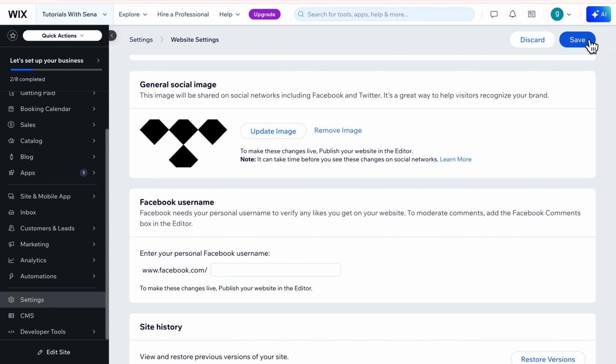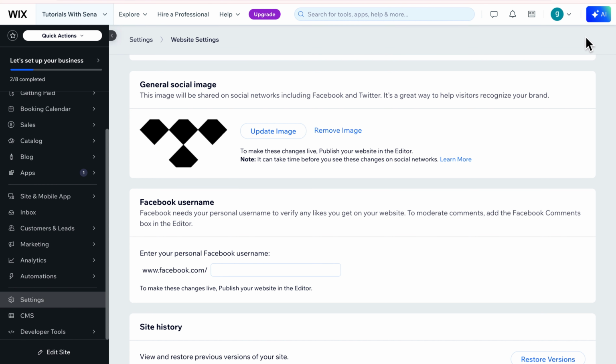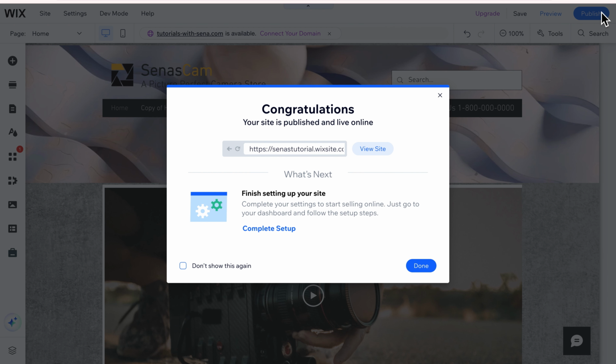But keep in mind, if you don't publish in the Wix editor, your change will not go live. So you want to go to your Wix website editor right here and then choose Publish Site at the upper right corner of your screen. And that's how you choose which thumbnail image to display when sharing your site on Facebook, X, or other social networks.